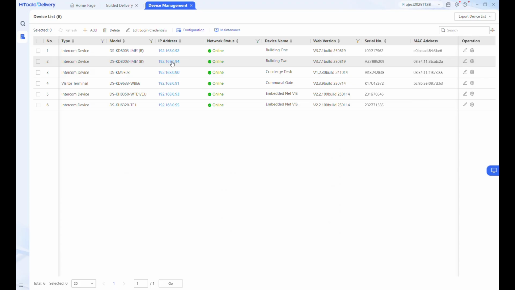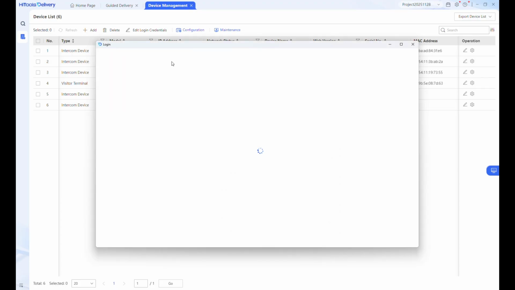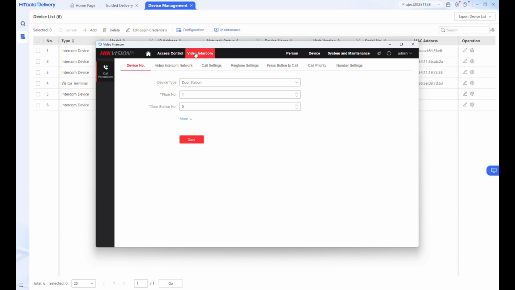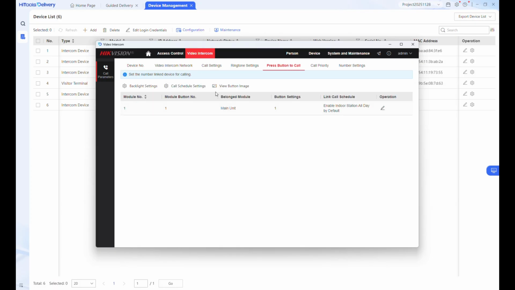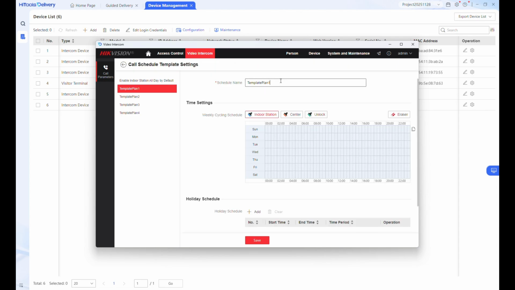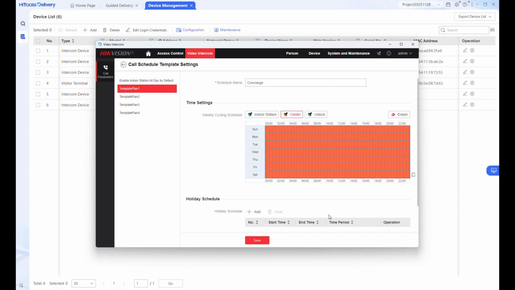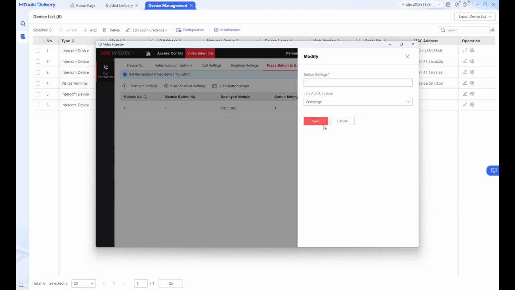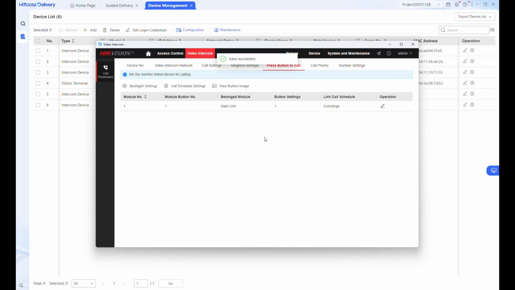And if we come into our other device here, this one I think has a TDM. Again, if we come over to here, press button to call, we only have the one button here. So again, I have a TDM connected to this device. So again, I will call this concierge, change that to center, save. And now in here, we just want to change this button to concierge. And that's it. Our system is now set up the way we need it to be.